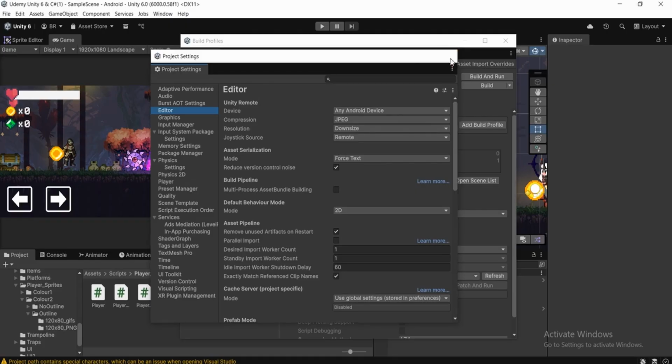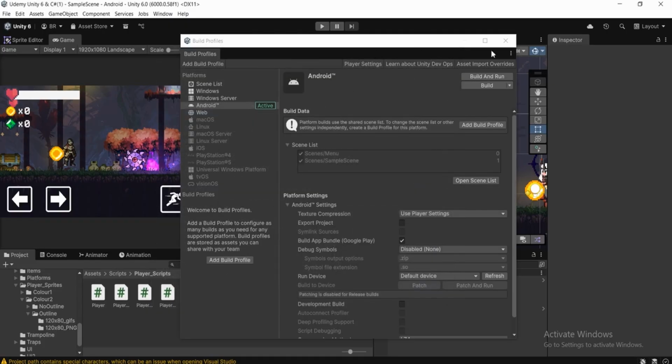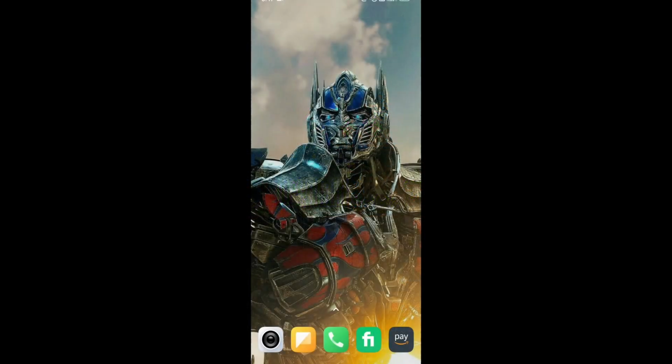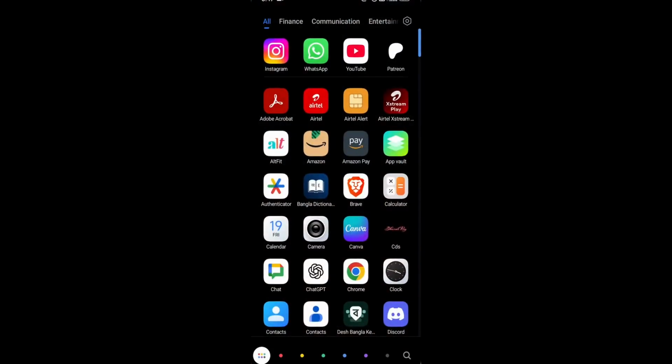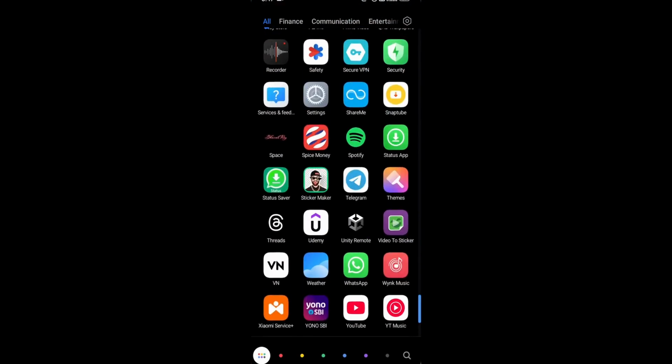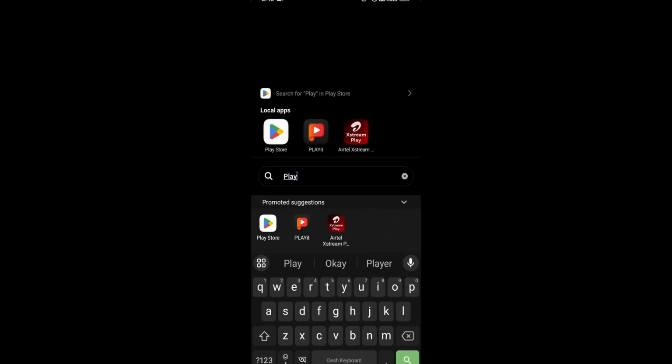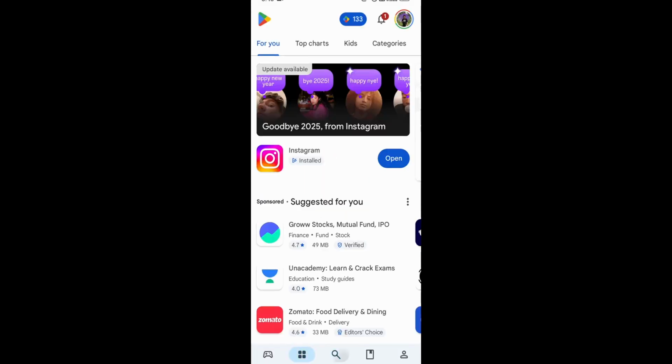Once we are done with our Unity editor, we can move over to our mobile screen. Inside our mobile screen, we also need to do some settings in order to play or test the game during development. Let's install Unity Remote 5 or Unity Remote 6 in order to test our game inside our mobile device. So let's move over to our Play Store.